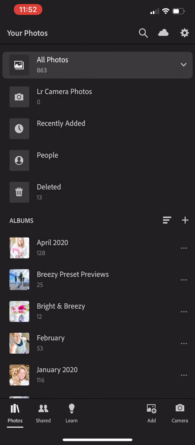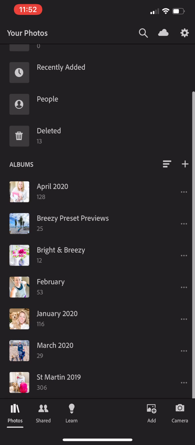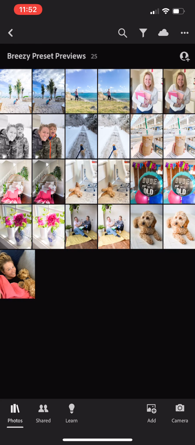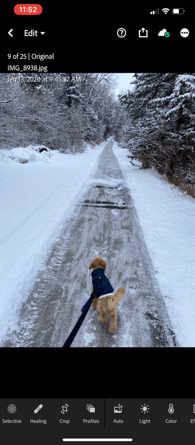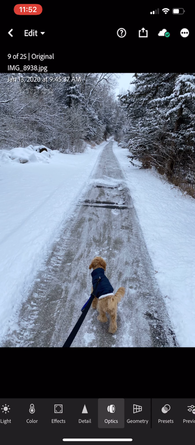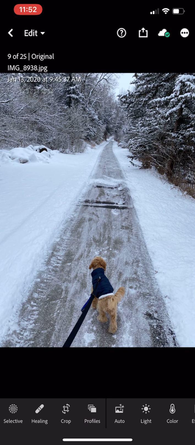Now that you know how to import your photos, I'm going to go into the preset previews that I've been working with, and I'm going to show you how to edit a photo in more detail. I'm going to choose this winter one of Jersey and I walking in the snow. Once you've opened an image, you have all of these tools in the bottom toolbar to go through.